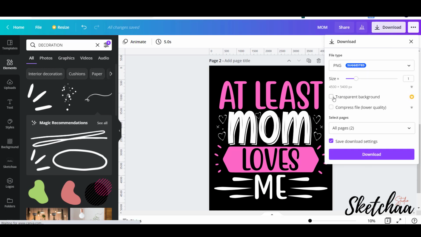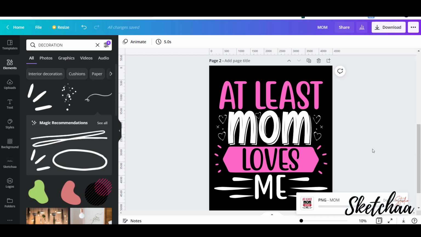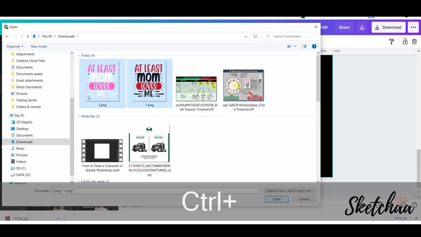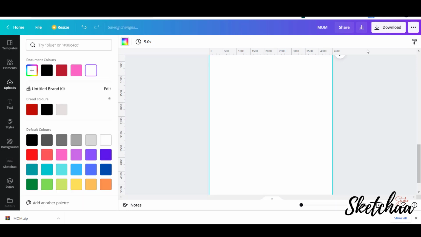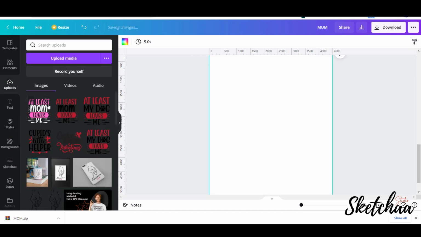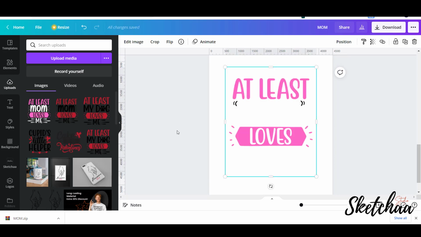Now, let's place our design on a mockup. To do that, download the design first and upload it again to Canva. Choose the uploaded file and place it on the board. The design is now placed as one image.